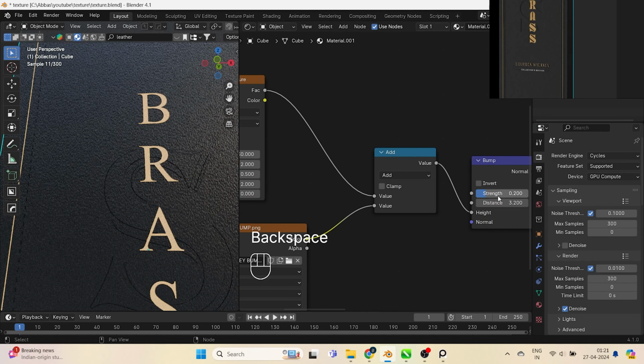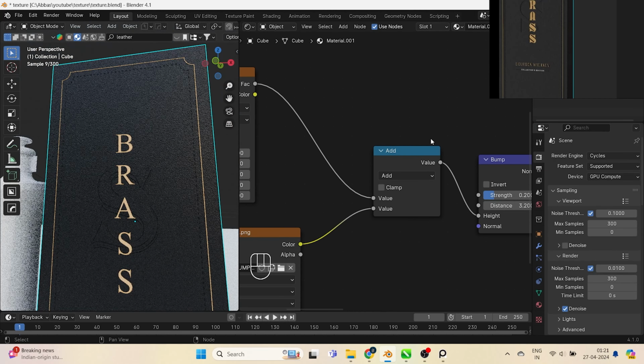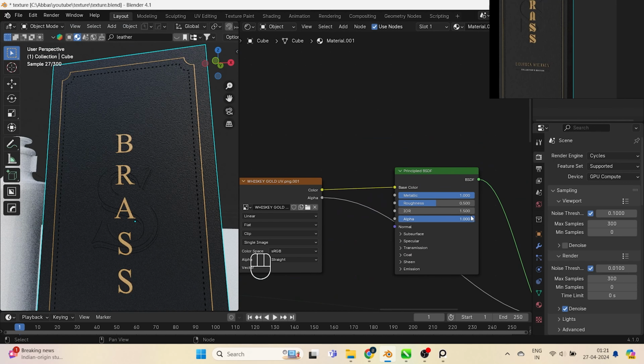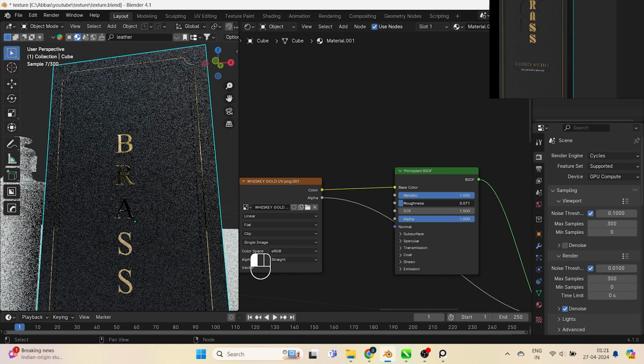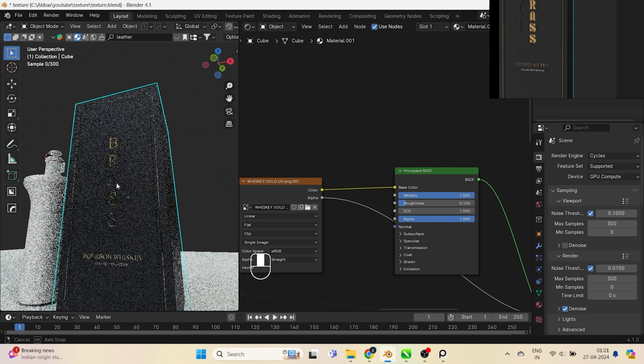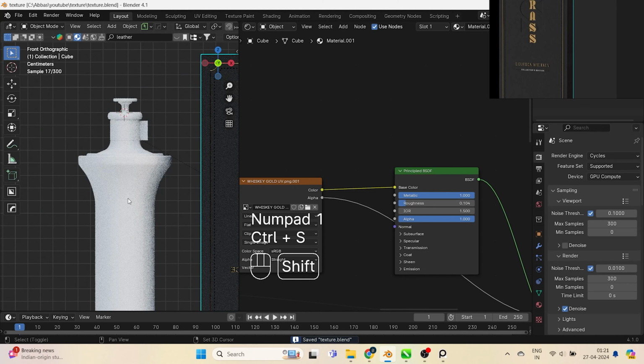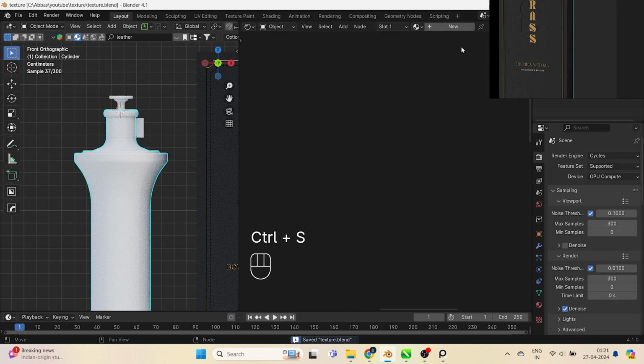I'll just increase the bump of the graining effect a bit. Now increase the metallic of the golden UV and decrease the roughness to 0.07. Okay, now we are done with the box, and now we have to create the bottle.